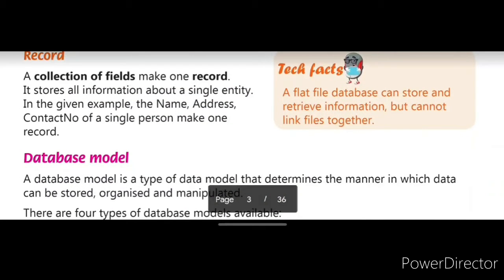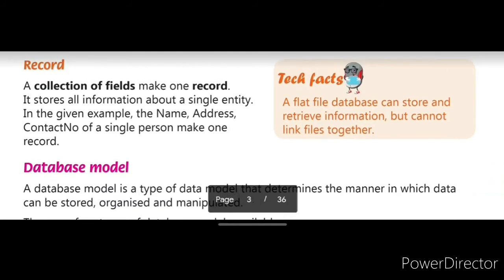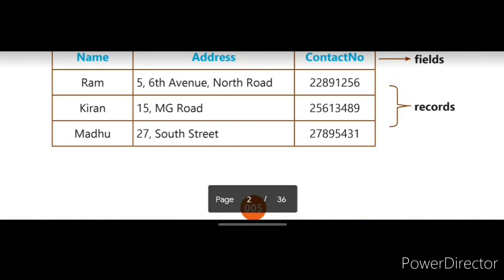What is a record? A collection of fields make one record. It stores all information about a single entity. See, in the given example, the name, address and contact number of a single person make one record. In this example, name, address, contact number are the fields, right? So it stores the information of the same person.